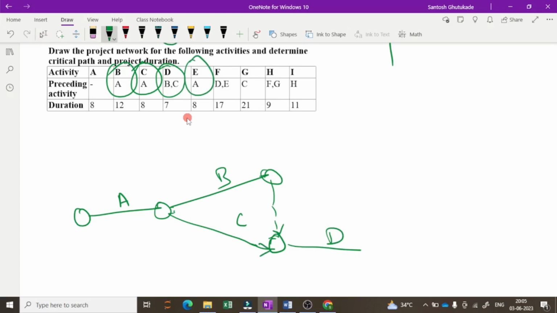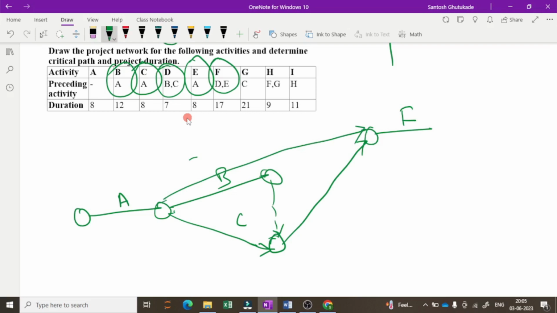Similarly for E, A is the preceding activity, so E starts from this point. Again for F, D and E are the preceding activities. Now here is D and here is E. So suppose F activity is here; for E and D being the preceding activities, you can draw the diagram like this. But here we have to move on; we will check first next time.